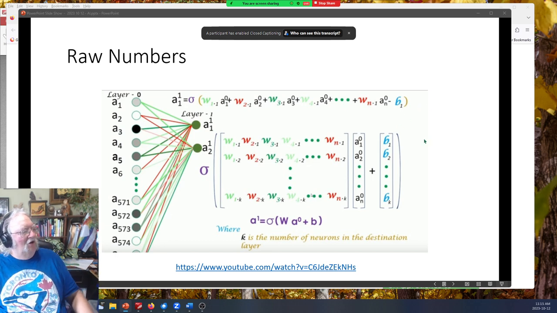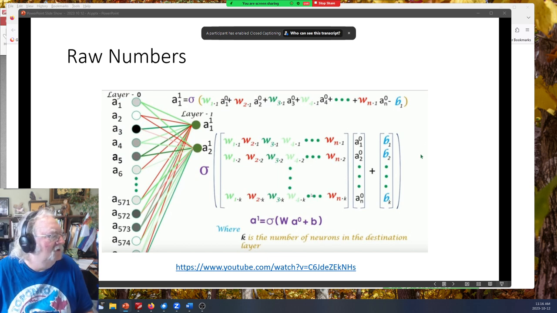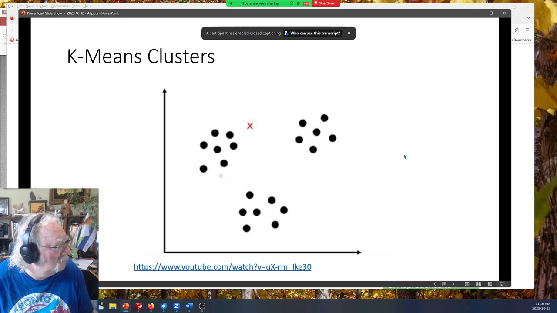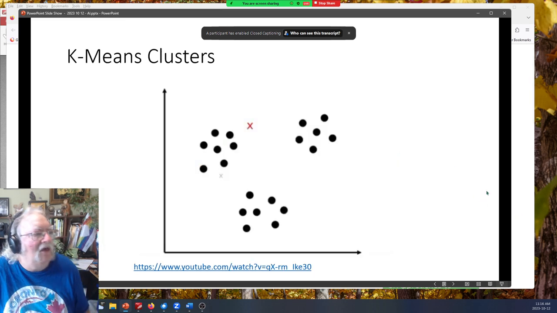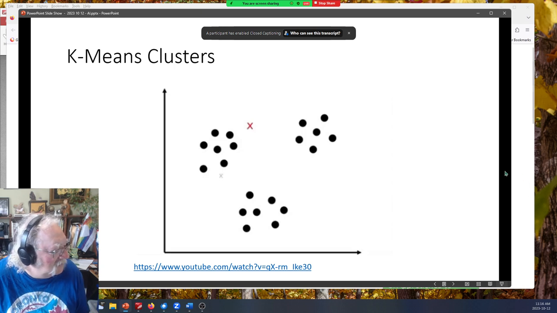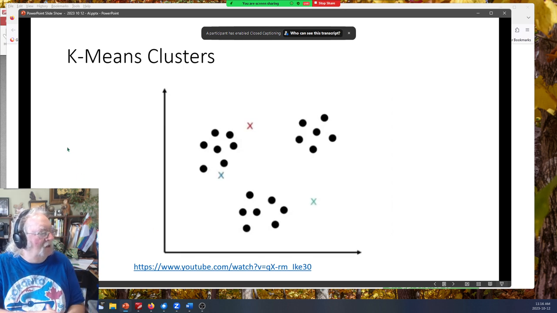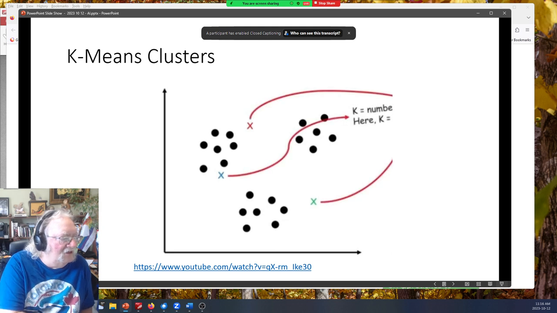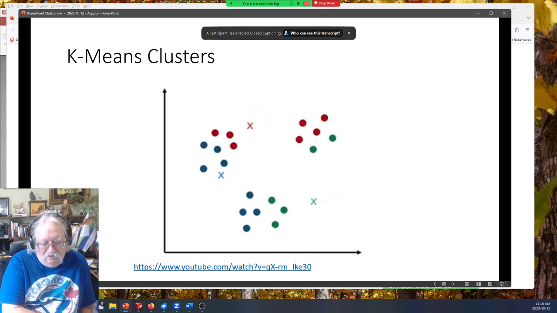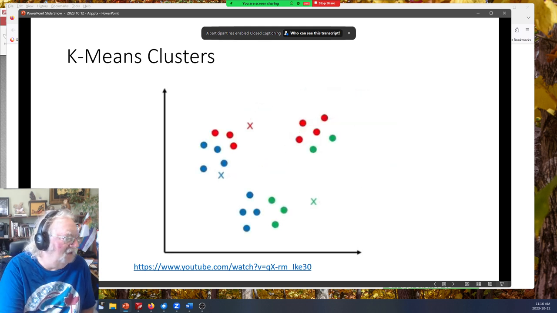So it's all pretty complicated, but in a sense, it's all pretty intuitive as well. Here's an early type of AI that performs a different function. It's called clustering. And what this AI does is it organizes groups of things, whatever they are, into clusters.